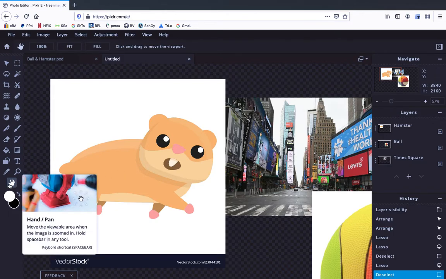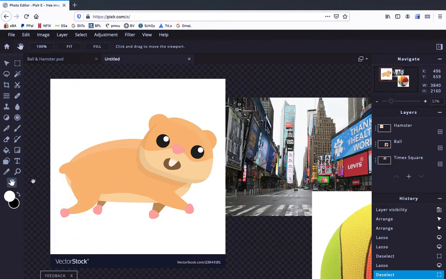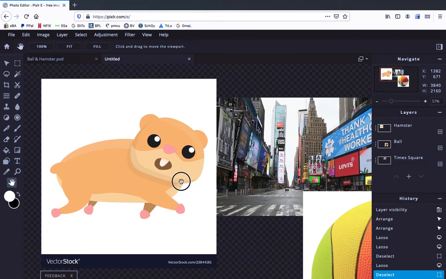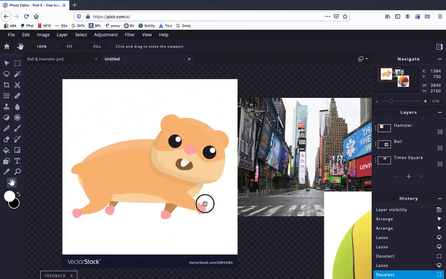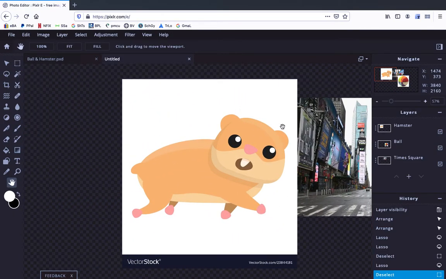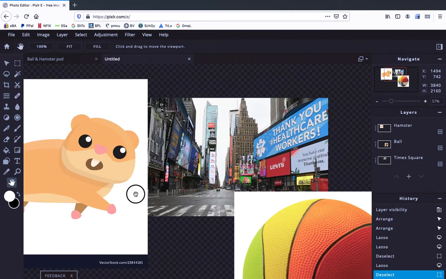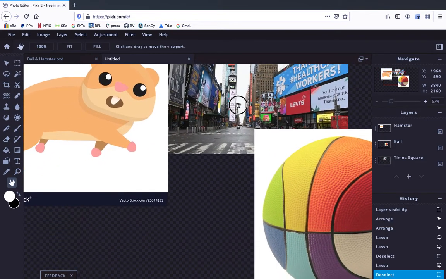So let's look at the hand tool first. We've got our image opened here, and if I click on the hand tool, what it does is it allows me to grab the image. So if I click and then move, I can move the image around. This is how I navigate around my image with the hand tool.